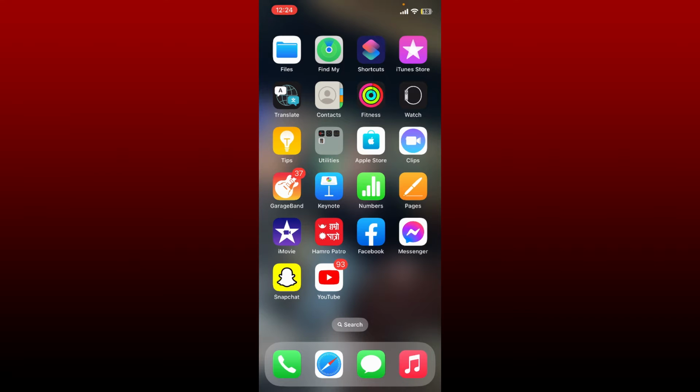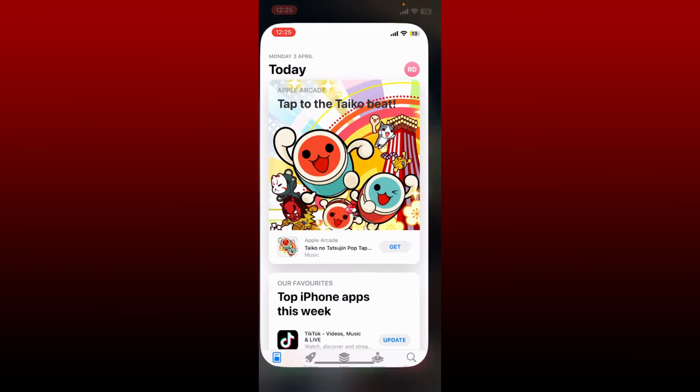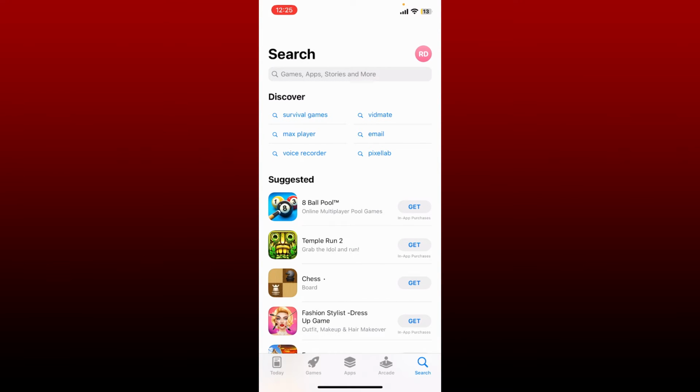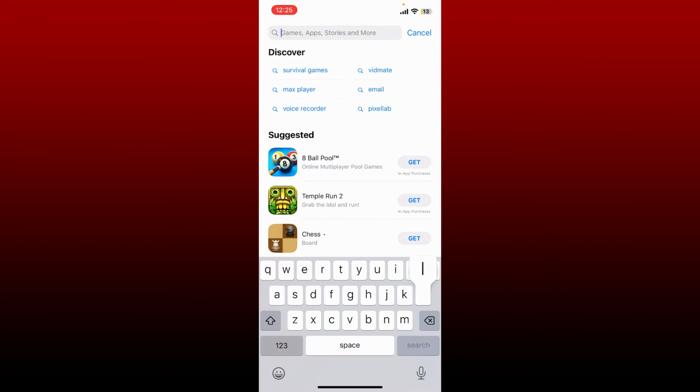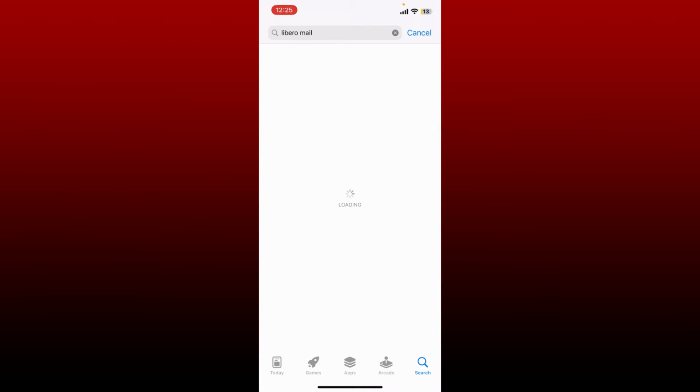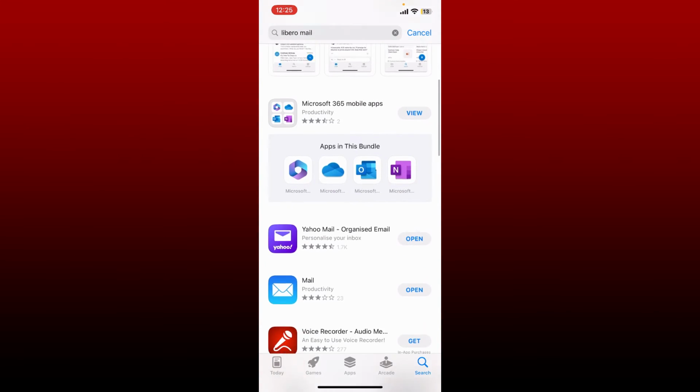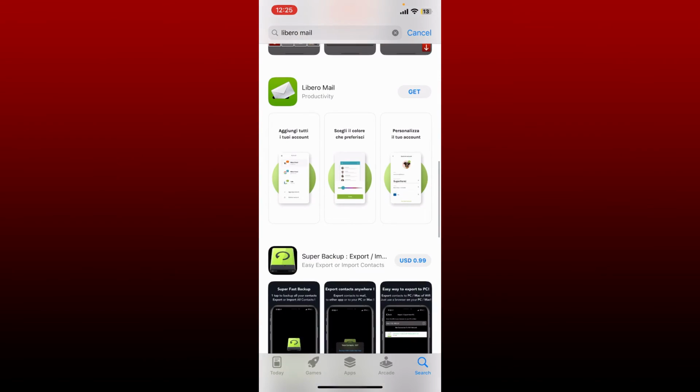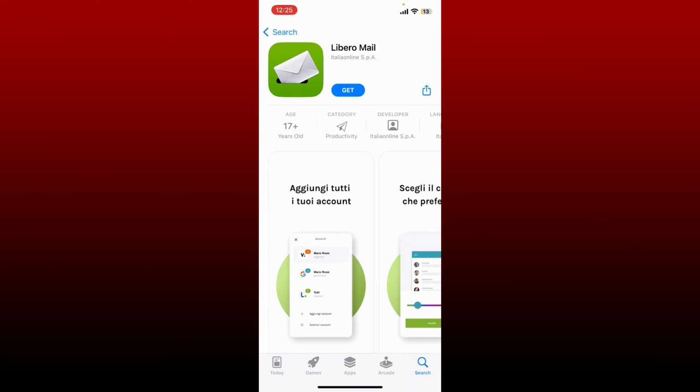To download the Libero Mail application on your iOS device is easy. Open up your App Store from the app drawer and in the search box, type in Libero Mail. Once you perform your search, you'll be able to see the application in the search results. Look for this application that says Libero Mail from Italia Online SPA. Tap on the Get button to begin the downloading process.